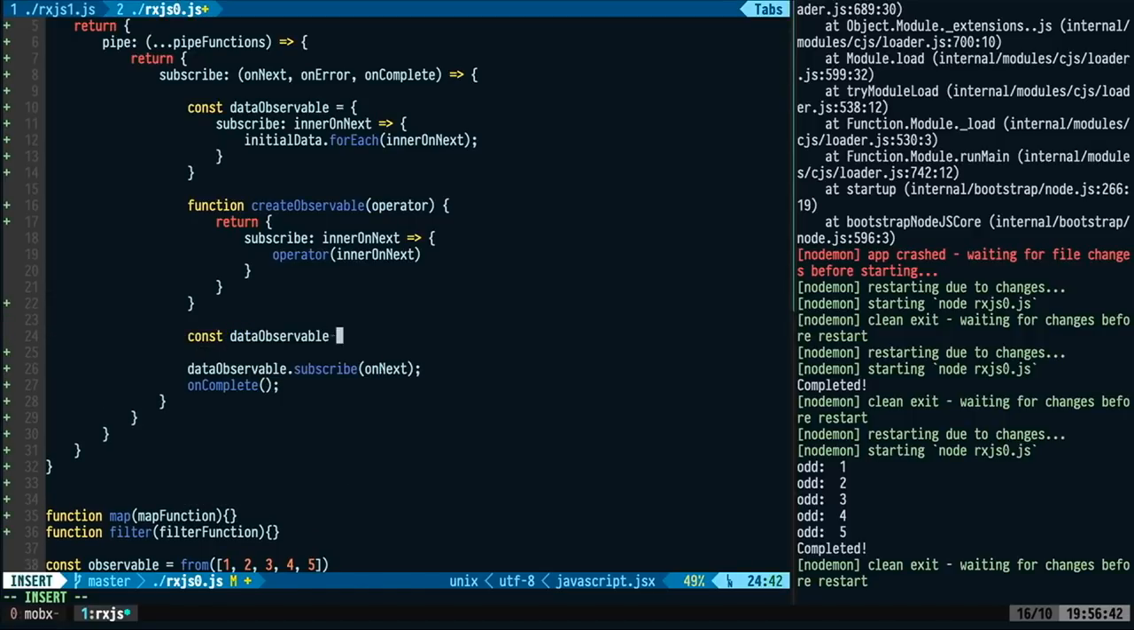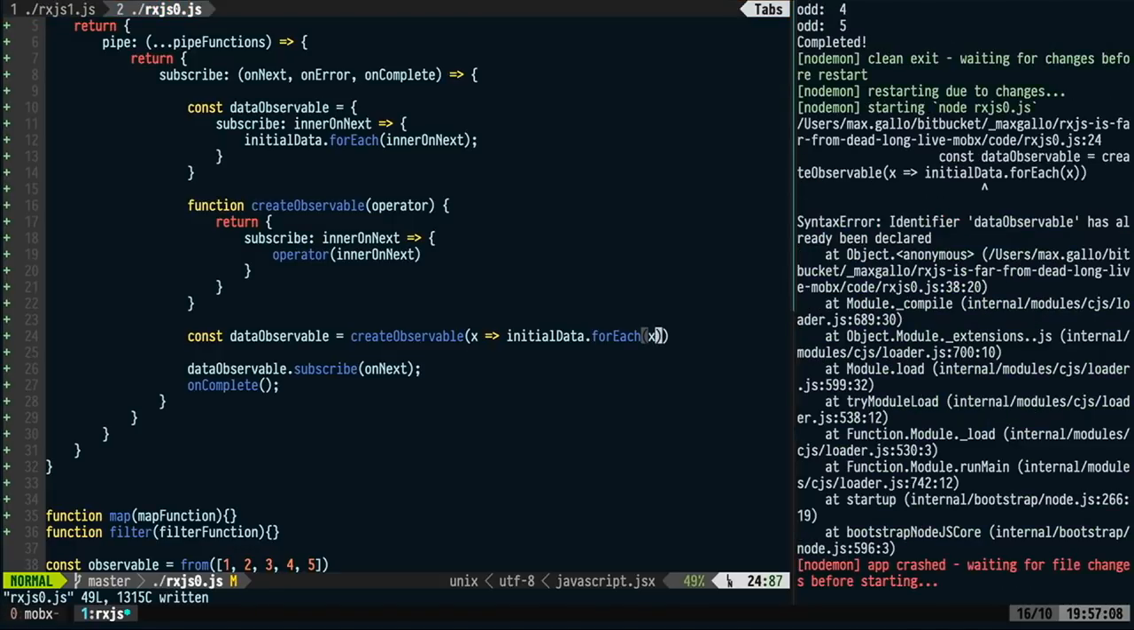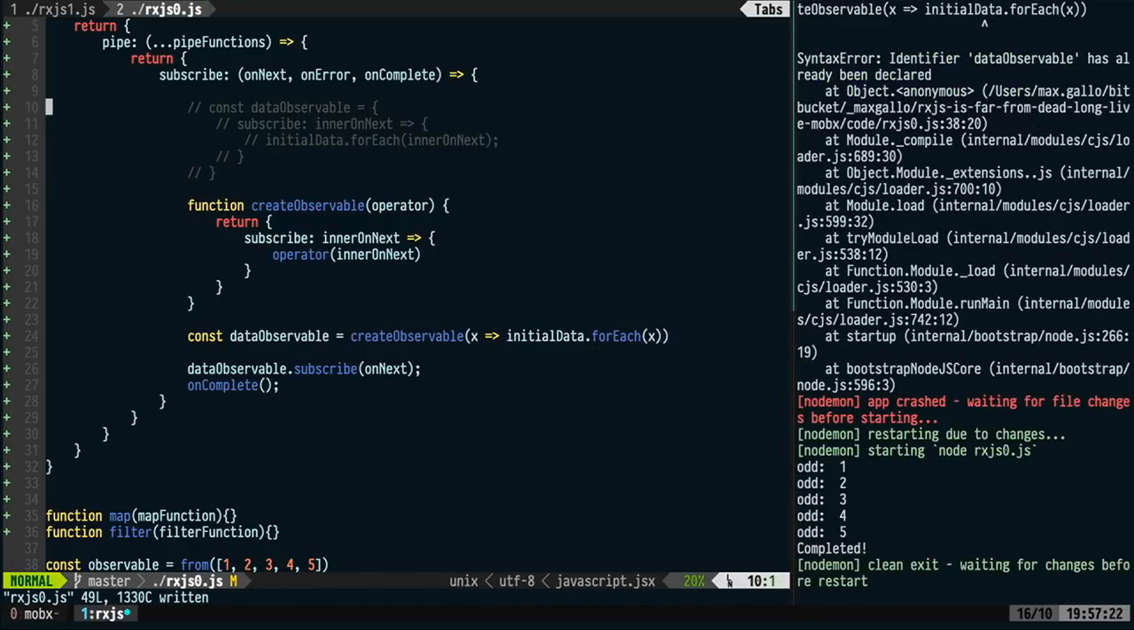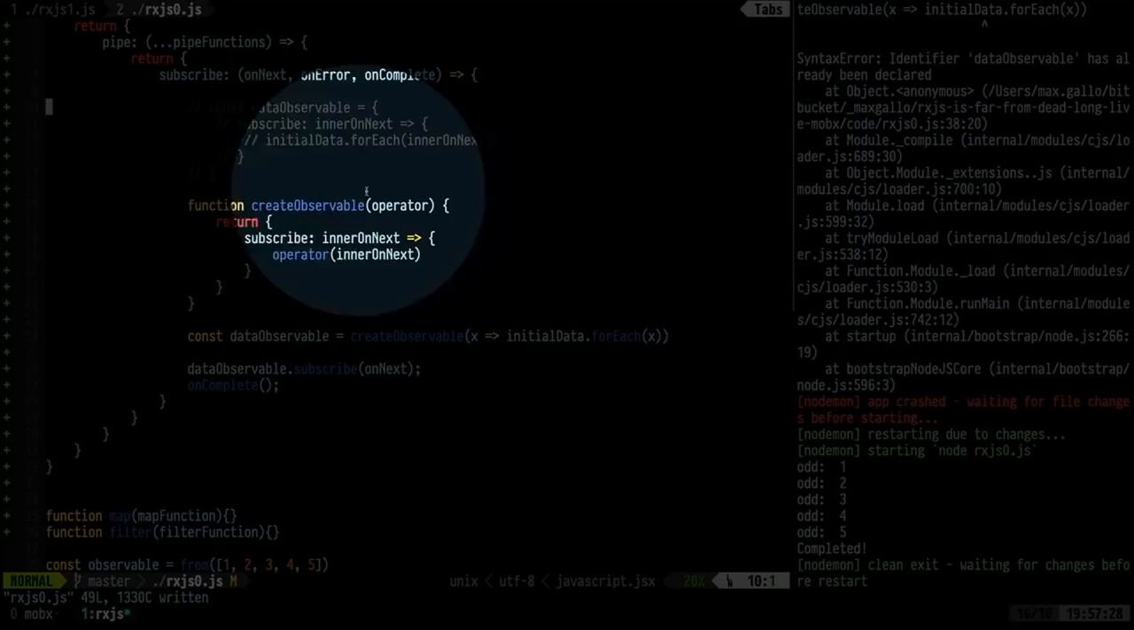So I can do const data observable equal to createObservable. And my operator, the particular thing that I need to do in this case, is my function x initialData.forEach. I'm not using initialData.forEach directly, for a scoping issue in this case. As soon as we save, we can see that everything is broken because data observable has already been declared, of course. So if we remove this one, this is still working. I haven't done anything. I just rewrote this part into something reusable.